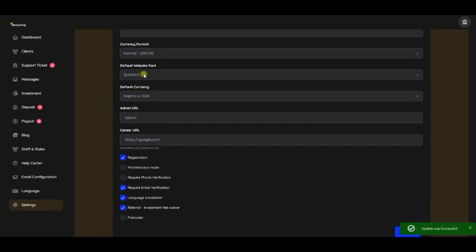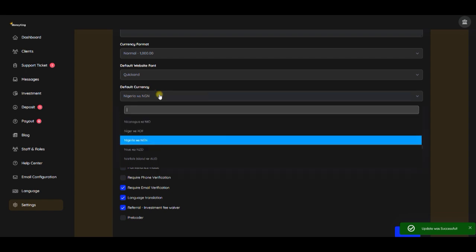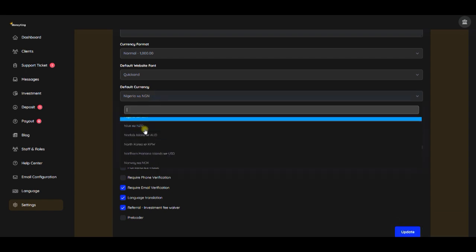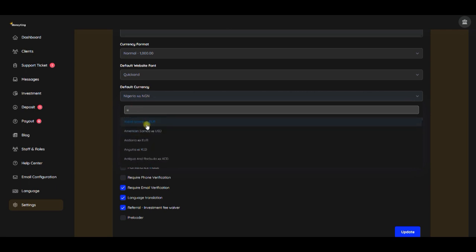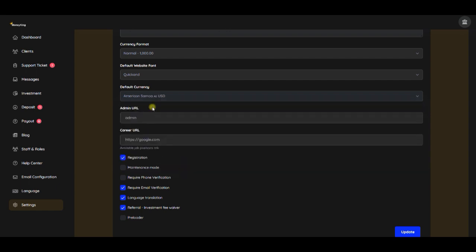Let's go here. You can select the currency. If you are not in Nigeria, you can select USD. Okay, this USD.